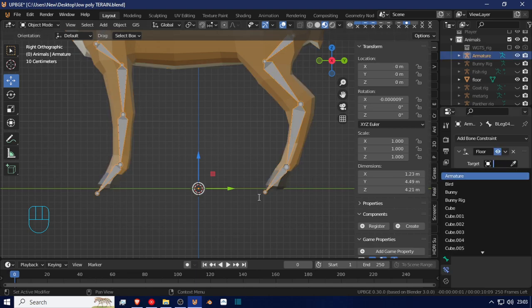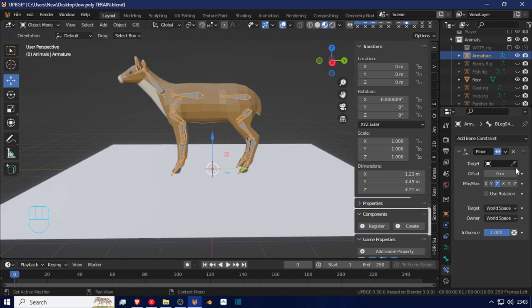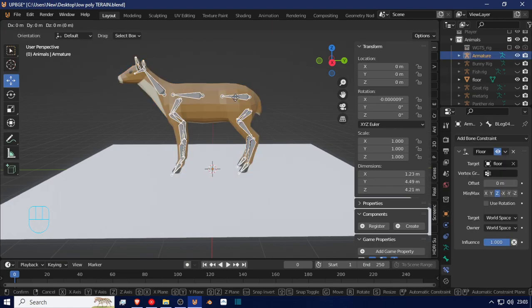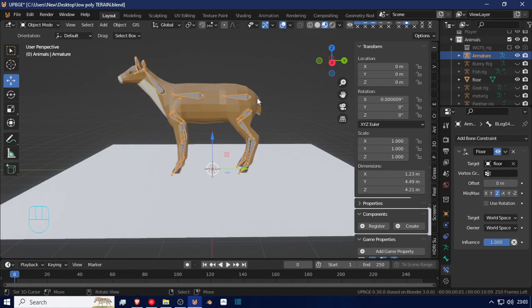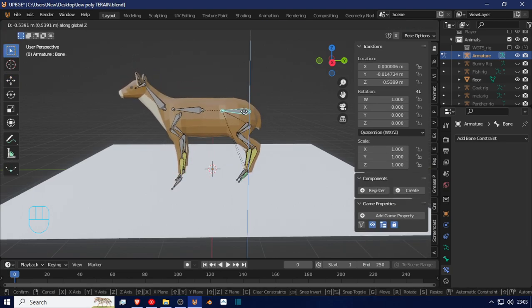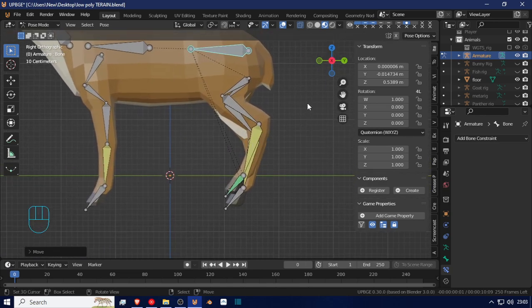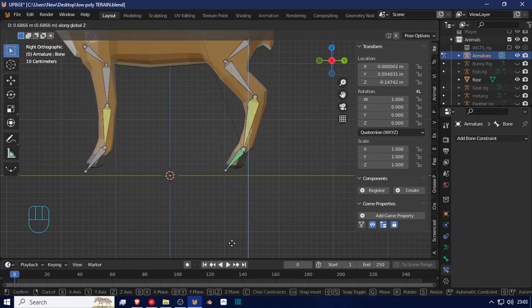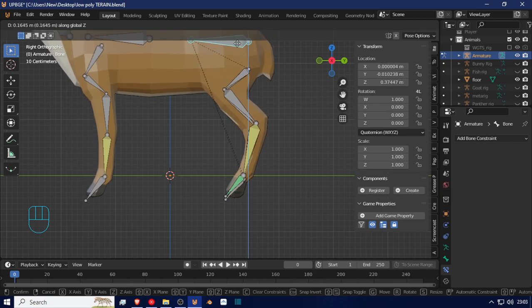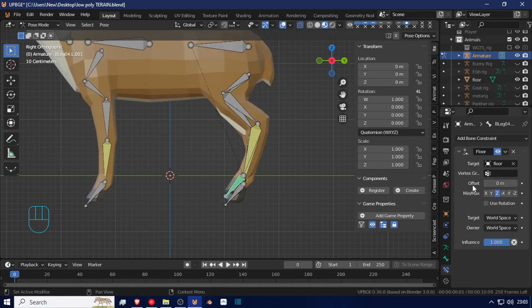Okay, then I'm gonna select the floor. And then I'm gonna test it out. You can actually do it like this as well, moving the object up and down. Go to side view and look at where the foot's supposed to stop. Supposed to stop right there. Bring the offset up. Right there should be fine.